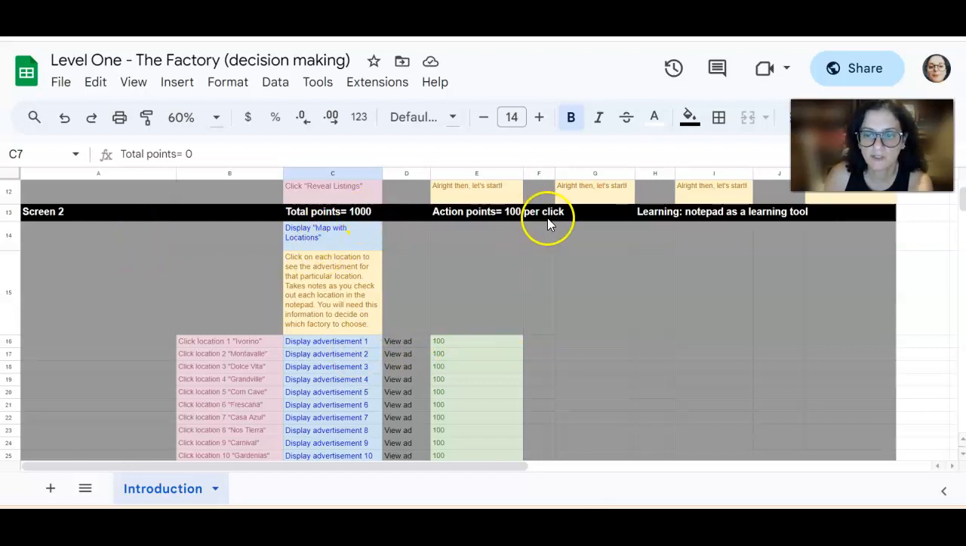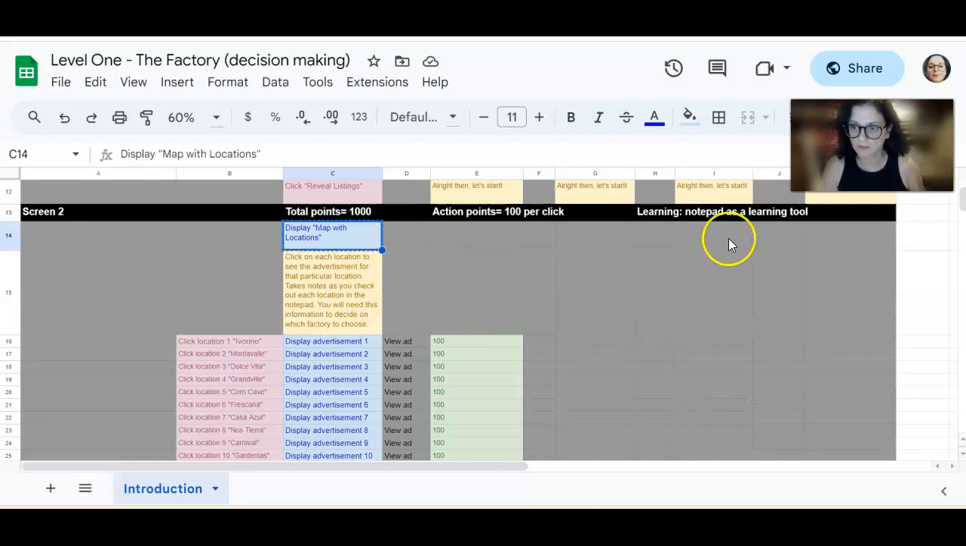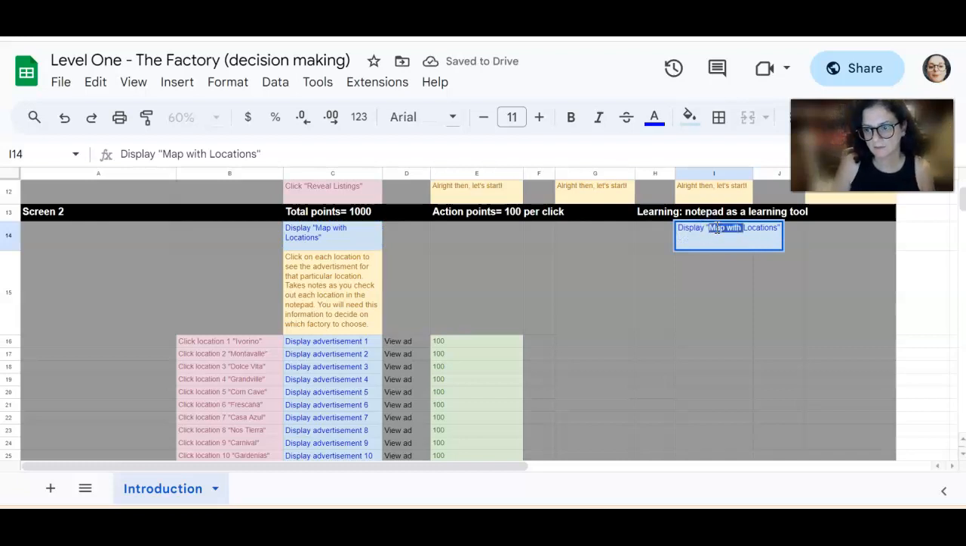In screen 2, you have 1,000 points, 100 per click, and we introduced the notepad. So we need to have a notepad here. Maybe I'll write this for you here: display notepad.